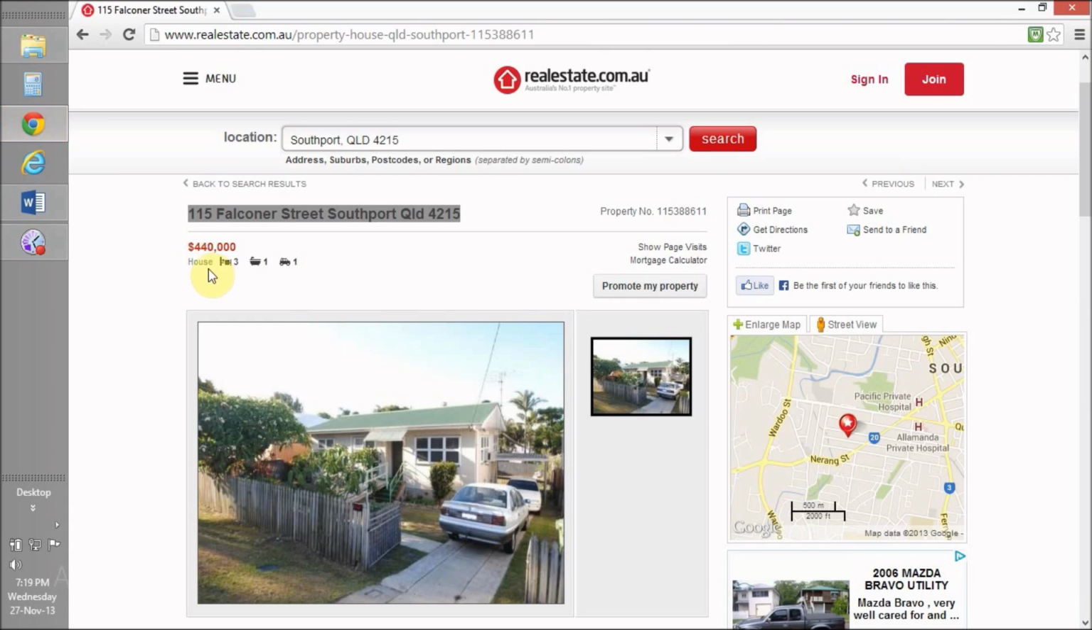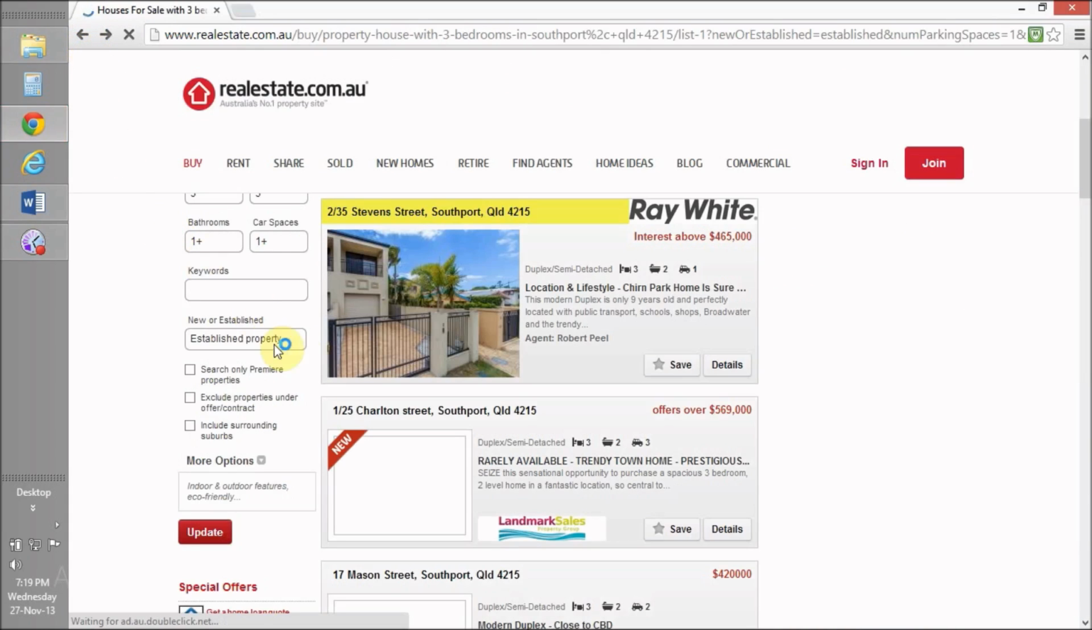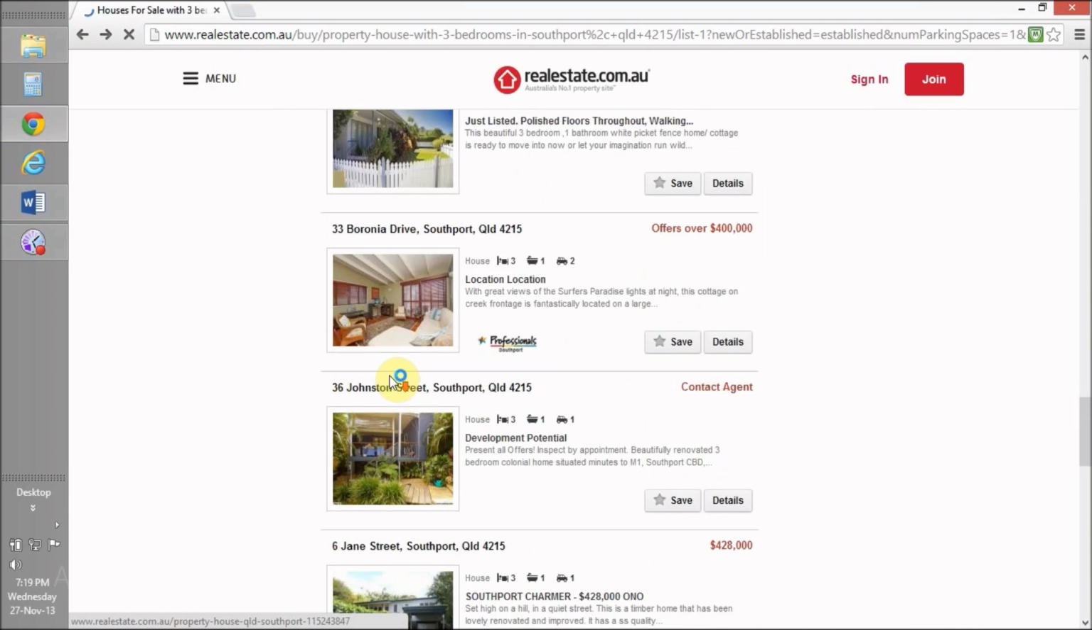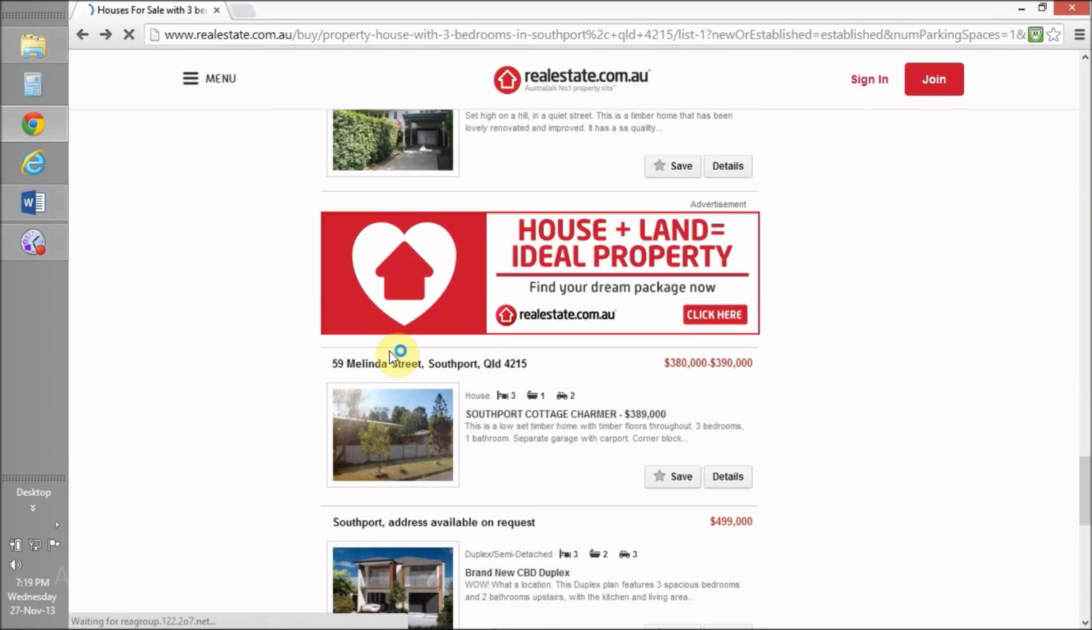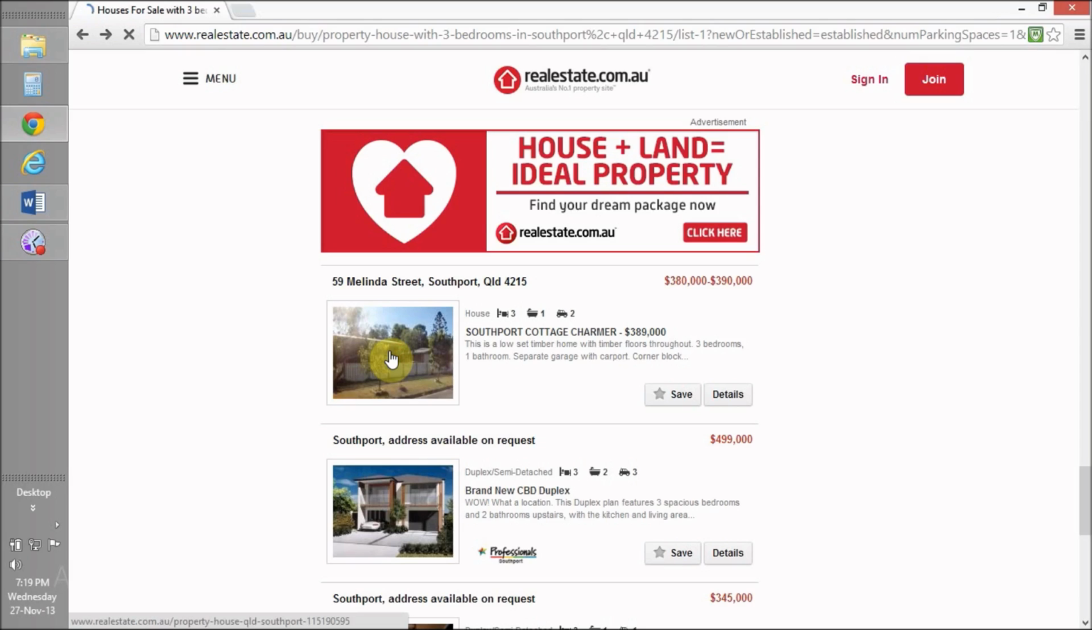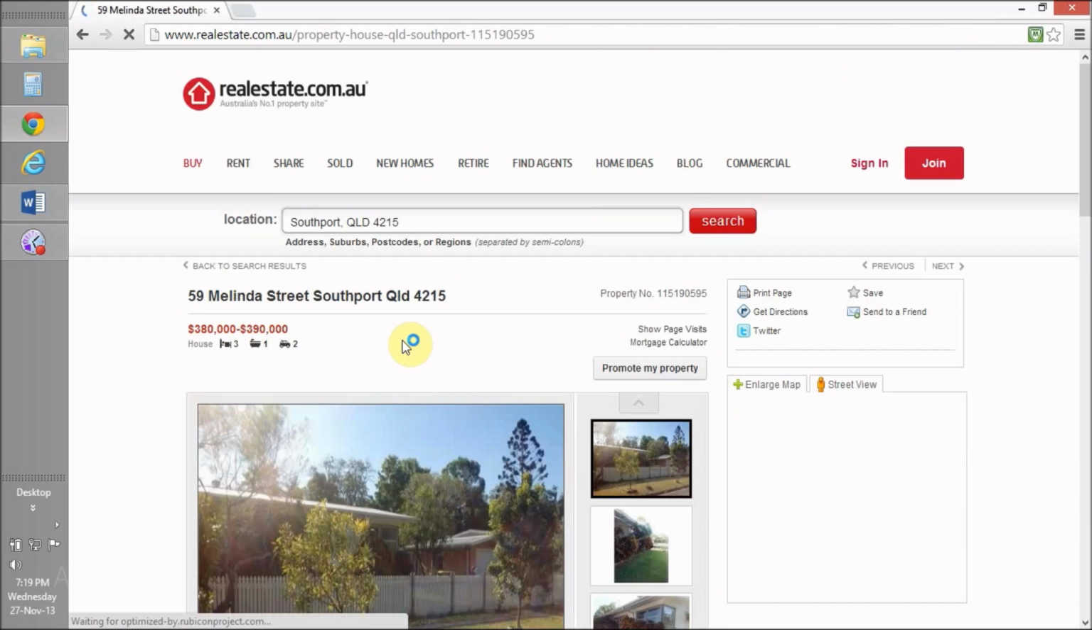So what I'll do, I'll only grab one more. Just so you can get the idea of what I'm doing, I usually grab between 5 and 10 properties, and that way I can work out a really good median price or the average price of what houses are on the market for the area. Here's another one in Melinda Street.